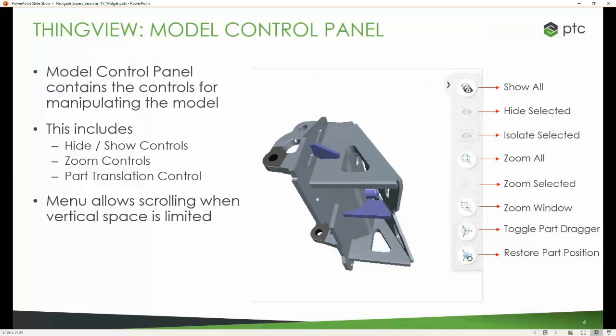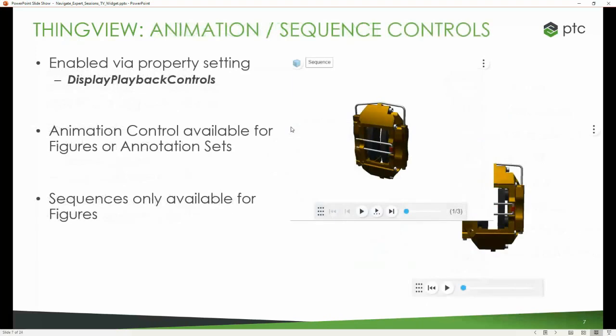All right, so in addition to the model and view controls, we've also added an extra control panel whenever you're viewing animations or sequences. This will enable users to play, pause, and skip any sequence details or animation controls.